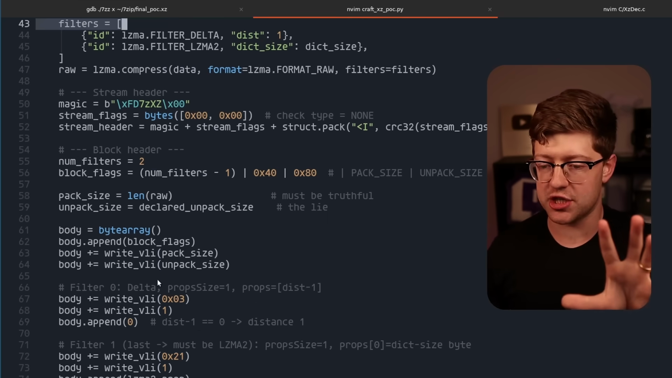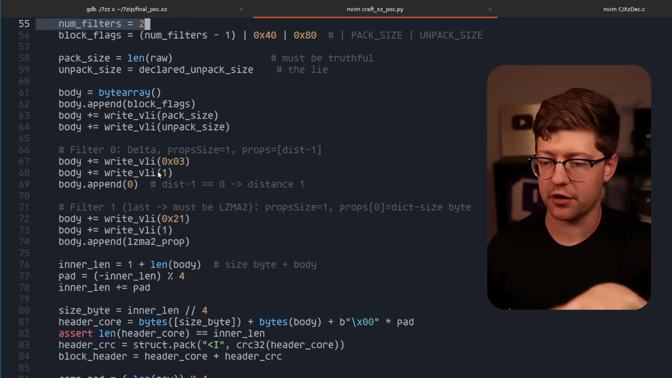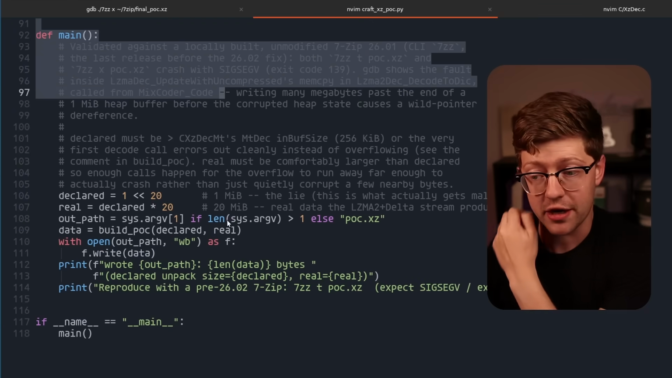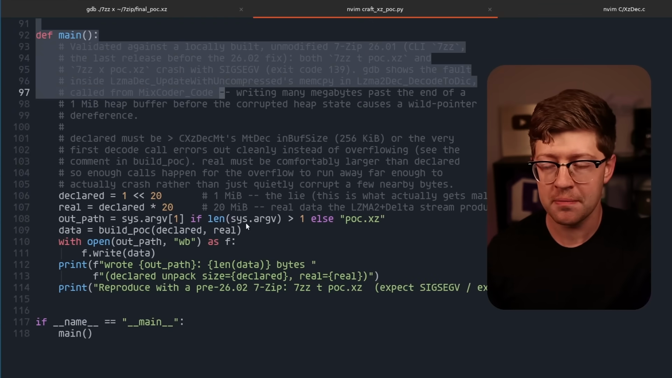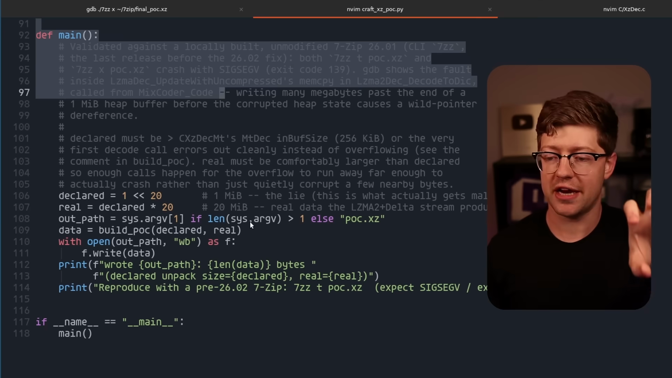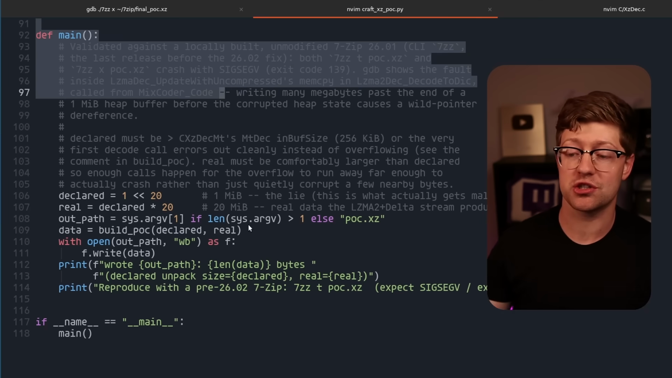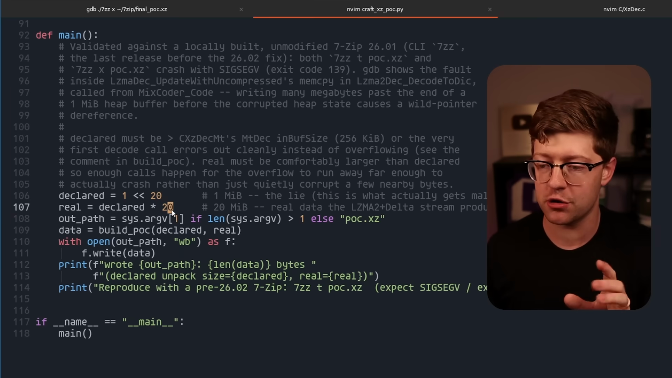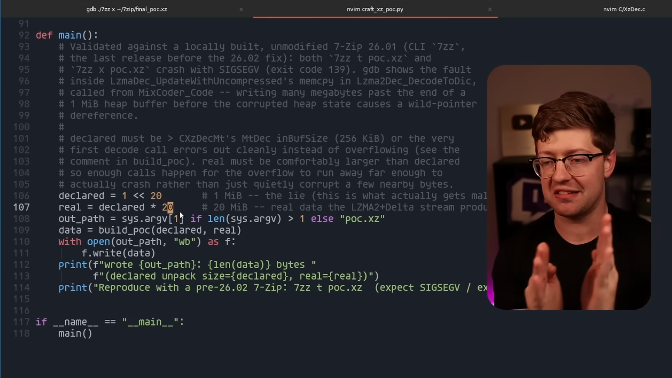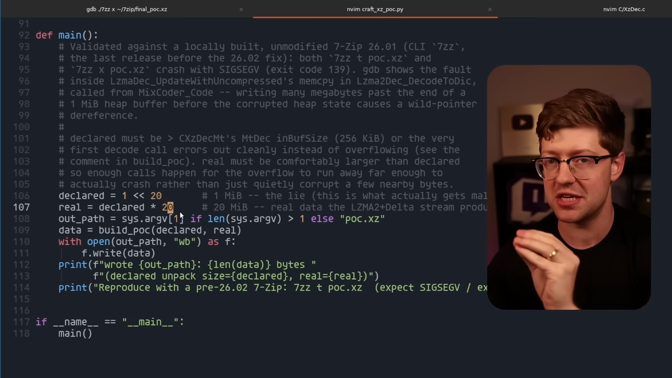We're going to create the object headers here, and this is a bunch of file format nonsense, but the end goal here is basically to be able to tell the LZMA input buffer that it's one size. When the memcopy occurs, it's actually a larger size that's 20 times larger, and we can get that overflow because the destination length that we're telling it about does not change.